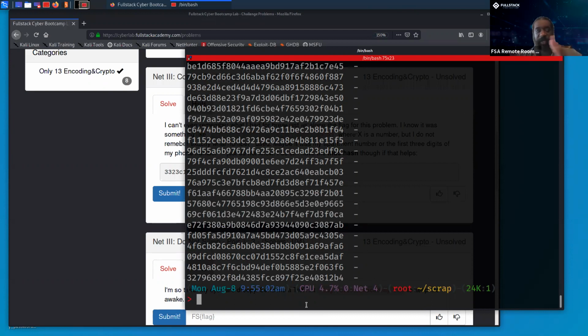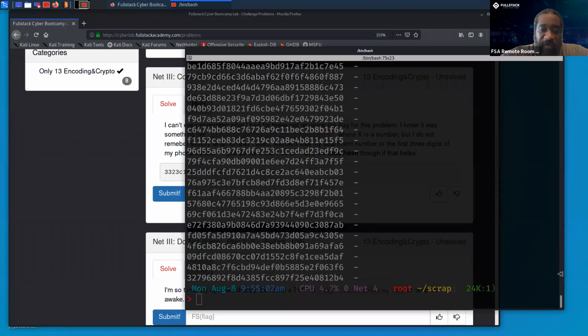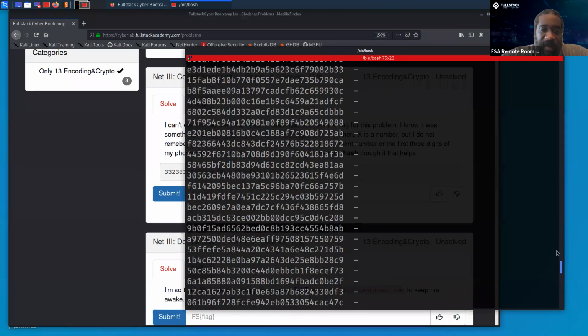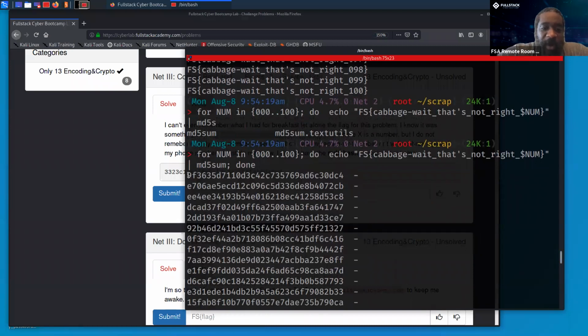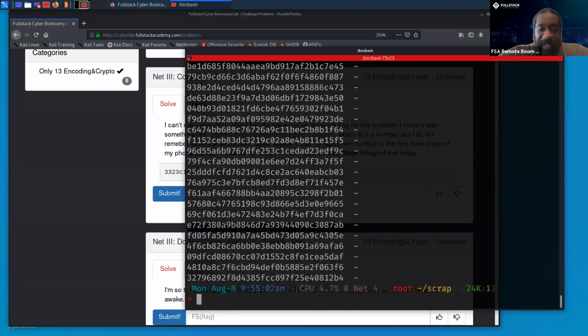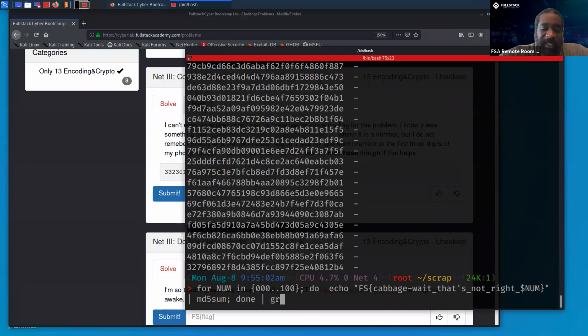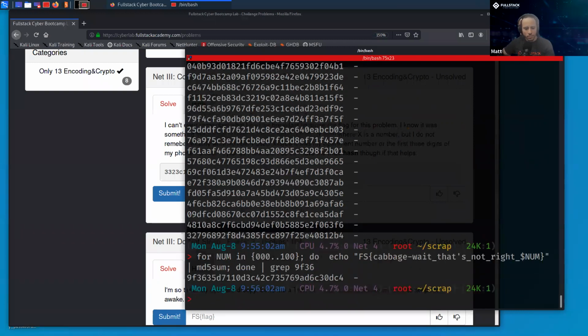Well, or actually, we could do this. I forgot about this. Let's do that. So right there, I see F11. Or actually, let's go to the first. Can you scroll all the way up to the top, Matt, to the very first MD5 that was printed out? Okay, so we know that one is 000, right? So let's grep for 9F36. Let's do the same thing, but then let's pipe it through grep. And was it 9F36? Yeah, just put 9F36. Okay, so that's that one.